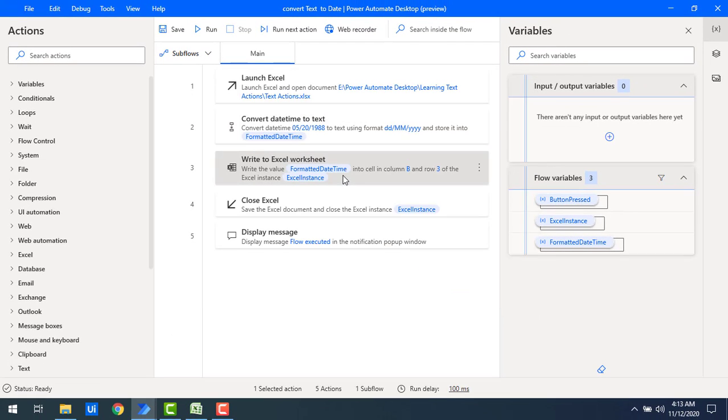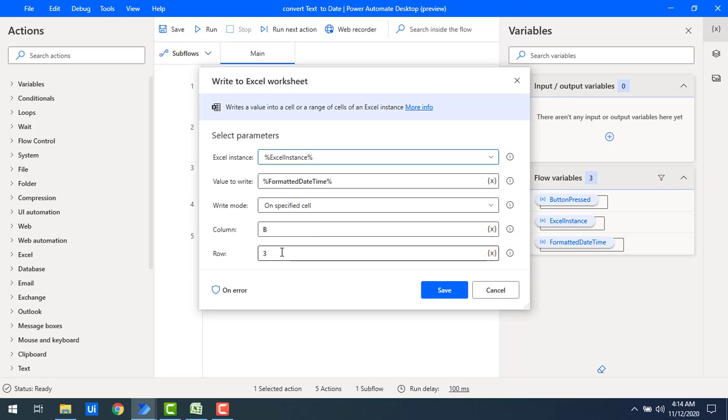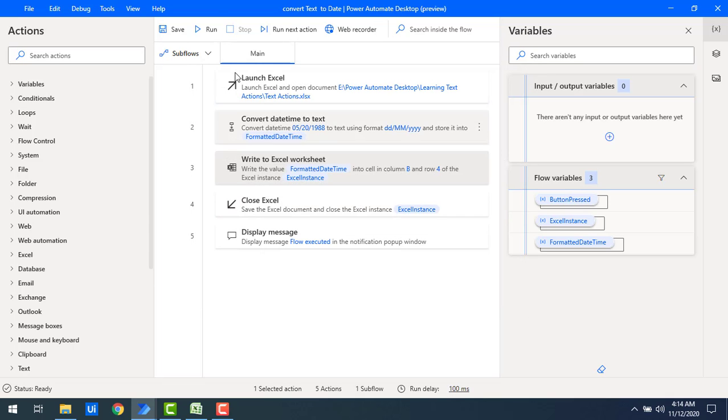Now, to make you understand what I will do, I will write the Excel worksheet in another row. Let me double click on that. I will go for the row 4. Let me click on save and let's run the flow to see the output for the custom format.